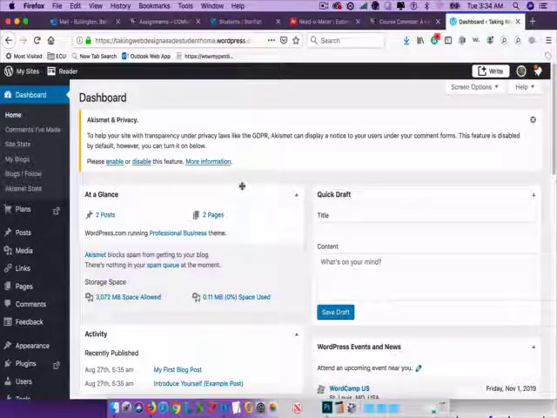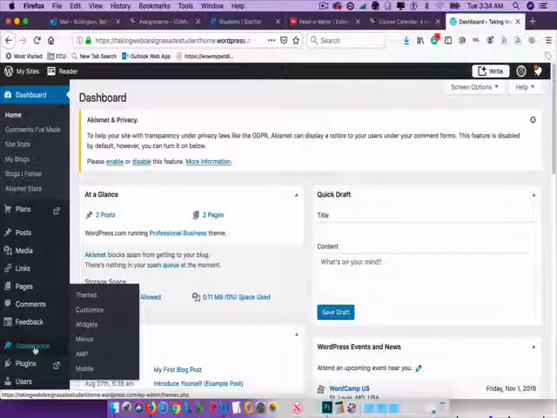Okay, I'm in a very new site that I created, so I can show you something that will look like your view, how to create or how to choose your theme for your site. So once you're in your dashboard, what you're going to do is go to Appearance, and then you're going to want to choose Themes.